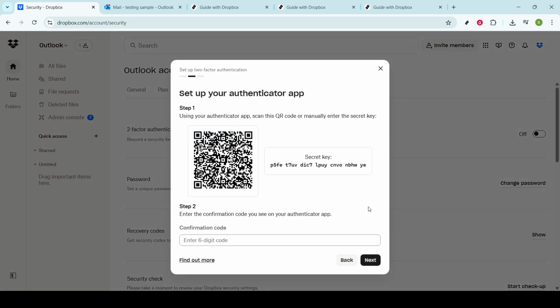Now it's time to pick up your phone. Open your preferred Authenticator app. Apps like Google Authenticator or Authy work perfectly for this. Within the app, scan the QR code displayed on your Dropbox settings page. Scanning this QR code will link your Dropbox account to the app and generate a 6-digit code.